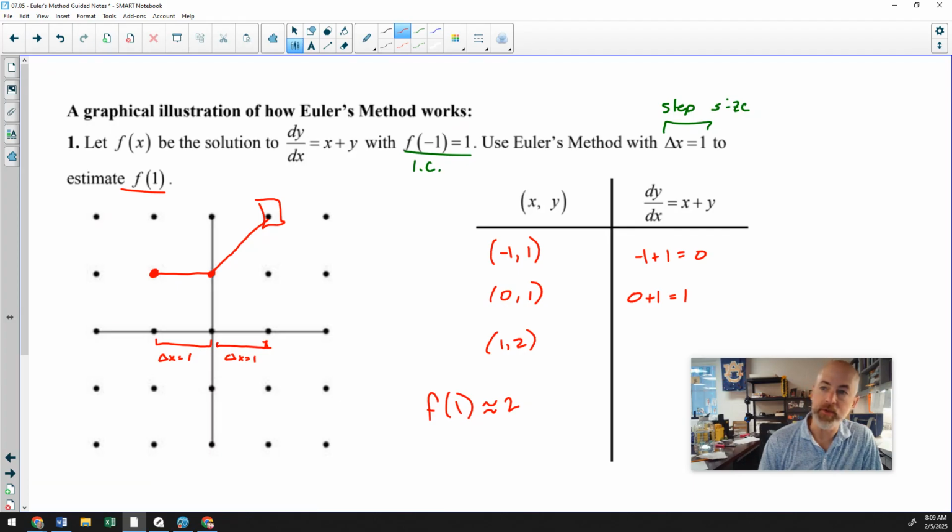Now, if you want the Euler's method approximation to be more accurate, then don't take such a large step size. Maybe instead of going from -1, 1 all the way to x equals 0, maybe we carry that 0 slope only half a unit and then recalculate the slope when I get to -0.5. And the more calculations you do and the shorter your step size, the more accurate the approximation will be. But this is my way of showing kind of graphically how Euler's method works.